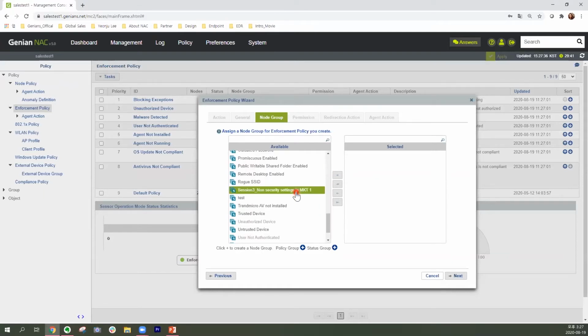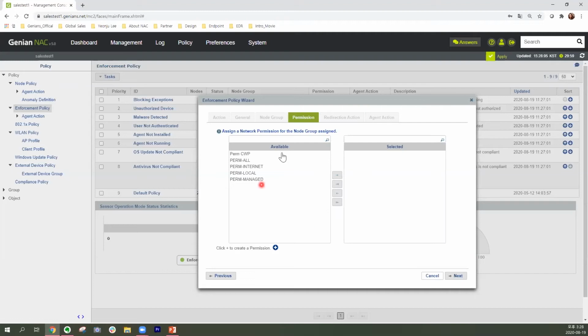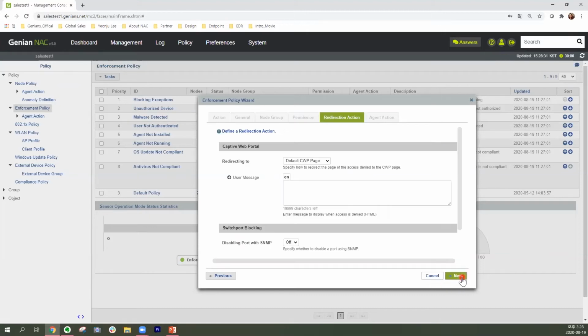here. Section 3 under non-security setting in the marketing team is targeting for the policy. So select next. So it is very important. In the permission part, you should select which permission you want to enforce on them. So I want to give them permission CWP because I want to make them set the password again and also update to the latest version of the OS. So click next.